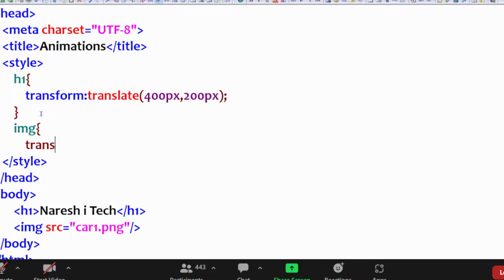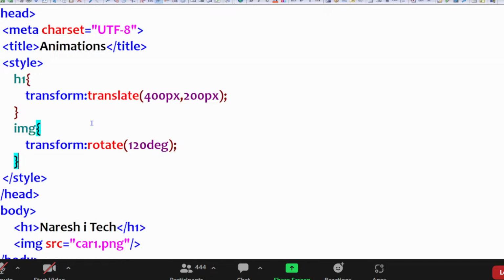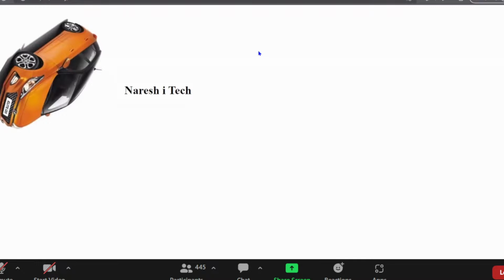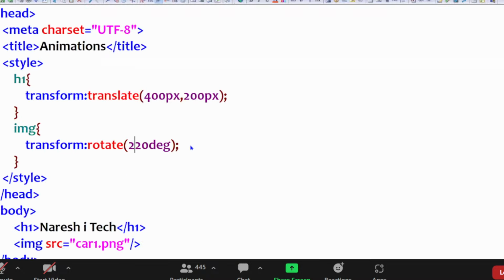Now I want to move that image. Transform, rotate. How many degrees, sir? I want to rotate it 120 degrees. It rotates the picture 120 degrees. In which direction, sir? In the clockwise direction. Next I'm going to write 220 degrees.